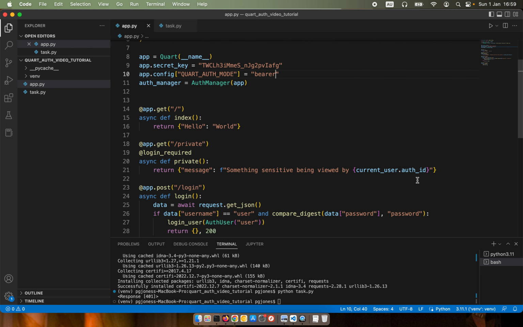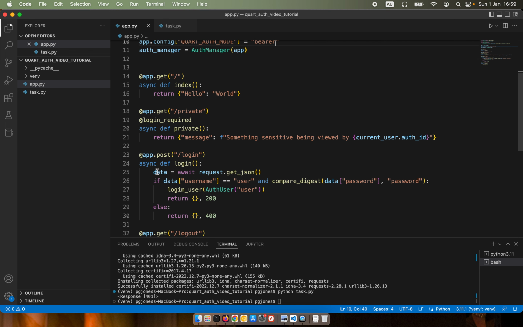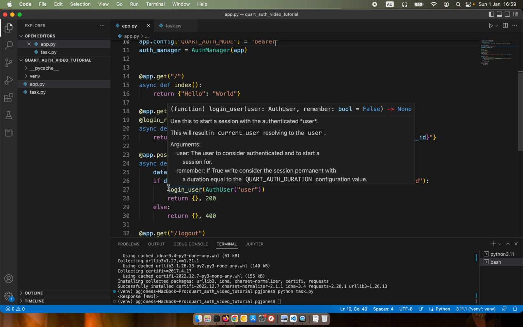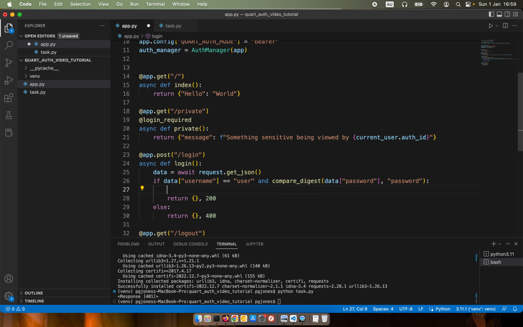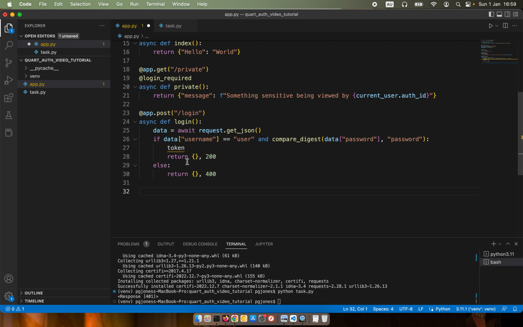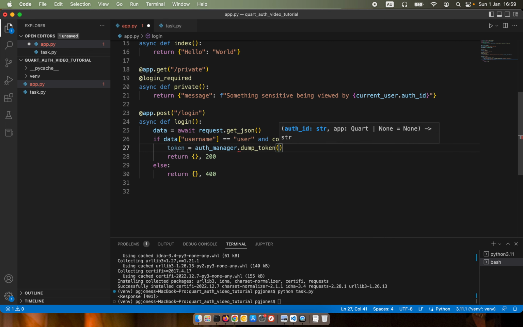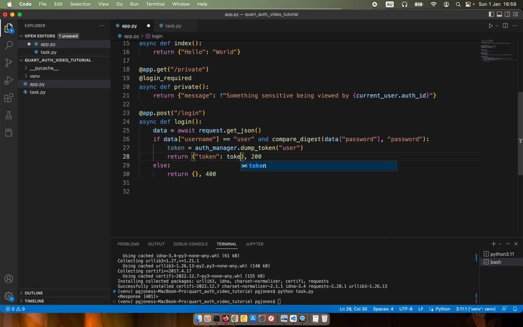So if I carry on, the login required, all of this stays the same. It's just the login that's going to differ. So now I still do all this, but instead of returning no information, what I need to return is a token for the API to use. So let's create a token. So we use the auth manager and we dump a token. And again, we need an auth ID. And once again, I'm going to use user. And as we're using a JSON API, let's just return the token in the information.